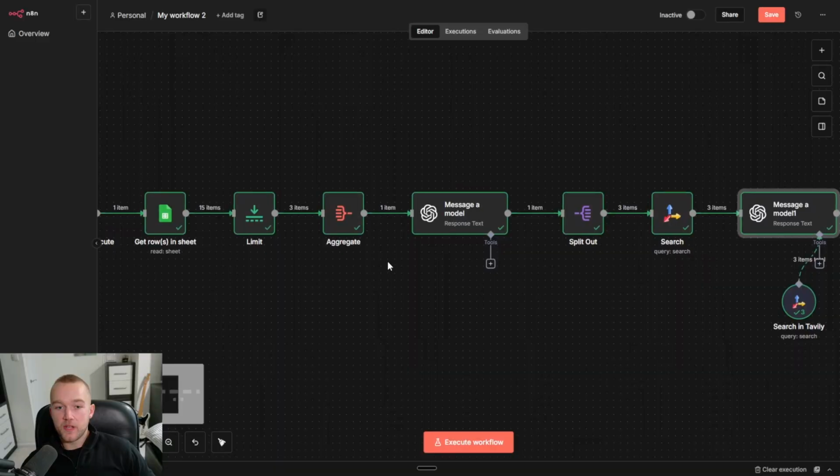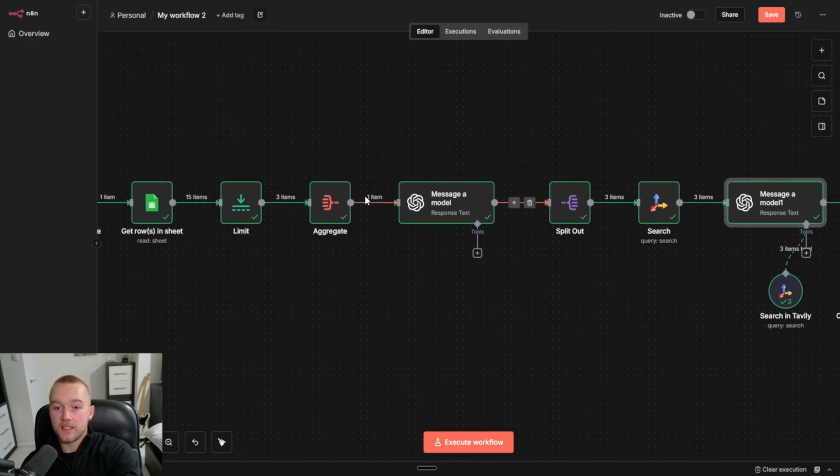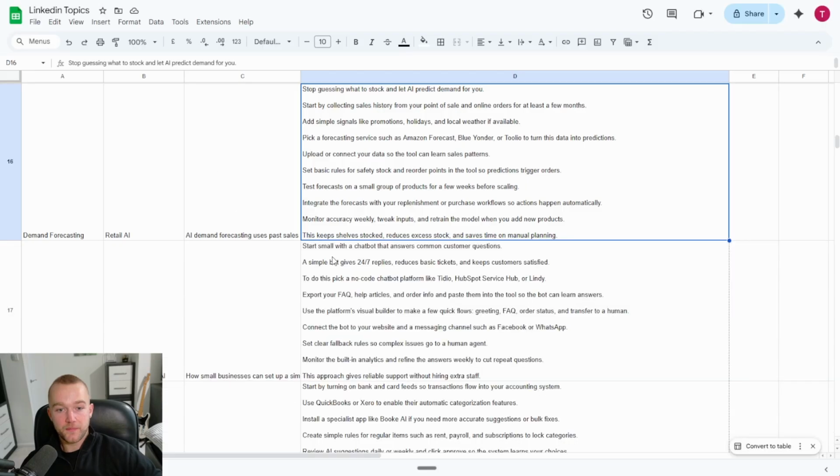You might be thinking at this point, what's the point in, if we've got 3 items here, aggregating it to 1 if we're only going to split it out again? And the reason for that is when this is generating ideas, it needs the context of all 3 of these in a single one. Because if we leave this and just send it straight in, it will only have one of those posts when it's coming up with ideas. So we want it to have all 3 so it doesn't come up with ideas that are in the previous posts. So anyway, let's go have a look at the posts it's come up with.